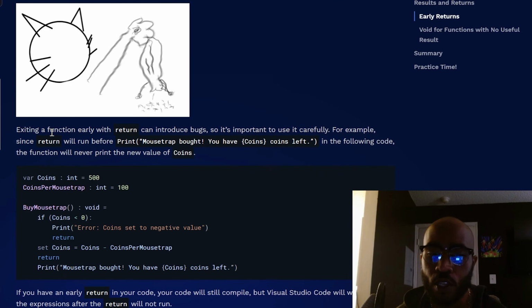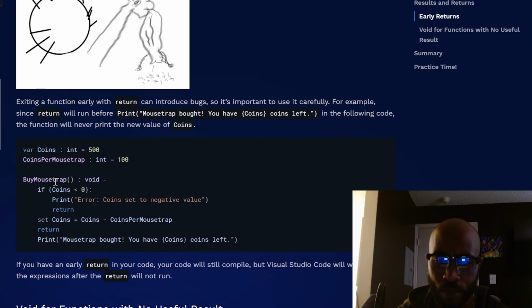Exiting a function early with return can introduce bugs, so it's important to use it carefully. For example, since return will run before print, mousetrap you bought, coins left, in the following code, the function will never print the new value of coins. And why is that? Let's look at it.